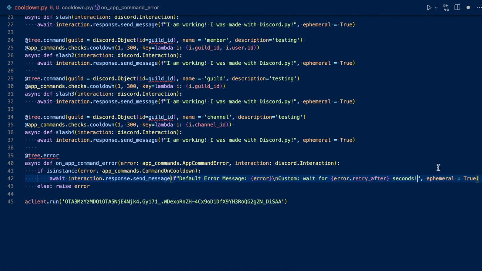Okay, so to demonstrate the default error message, this top message will have the default error message. And then if we wanted a custom one, we could use error.retry_after. Then you could have your custom message. And that's about it. Now let's run our code.